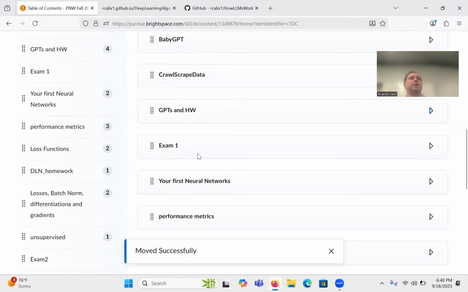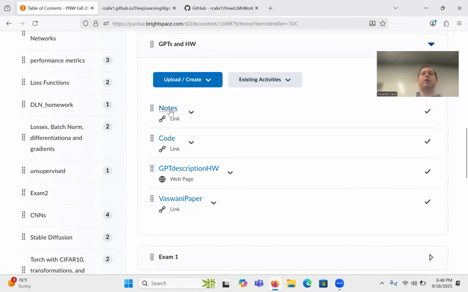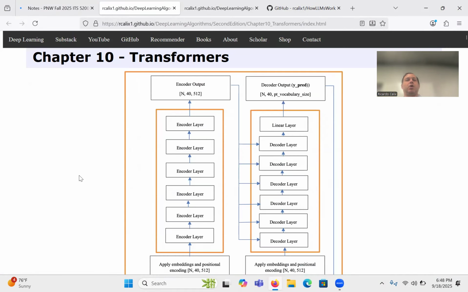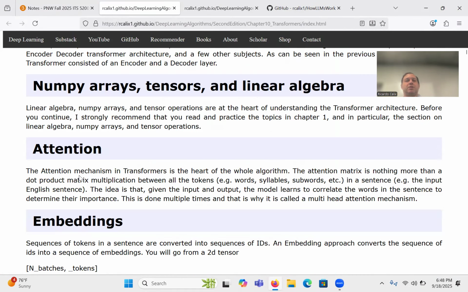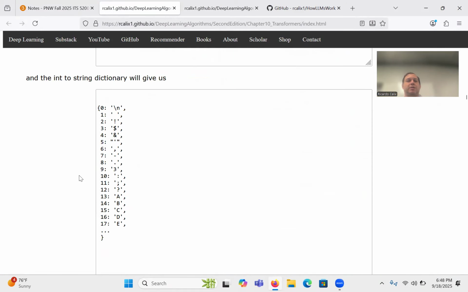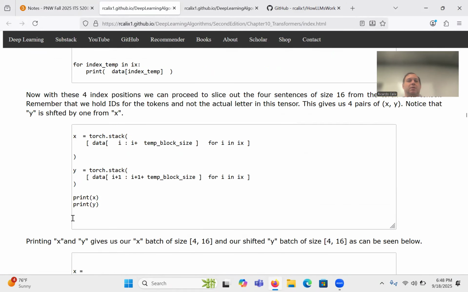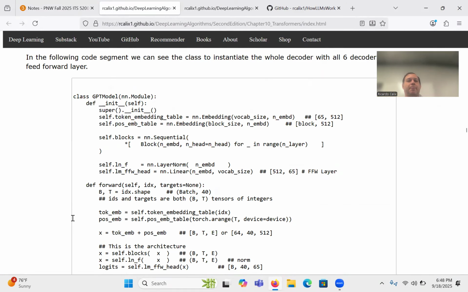Okay. So exam 1 is coming up in week 6. And on this one, GPTs and homework. If you click on notes, it's that one. Yeah. So go on notes and you'll have all this. So you can look through it and just read through it.